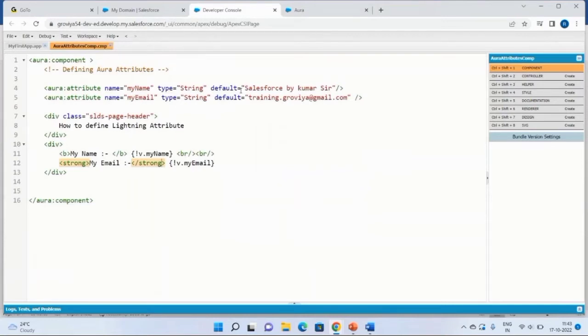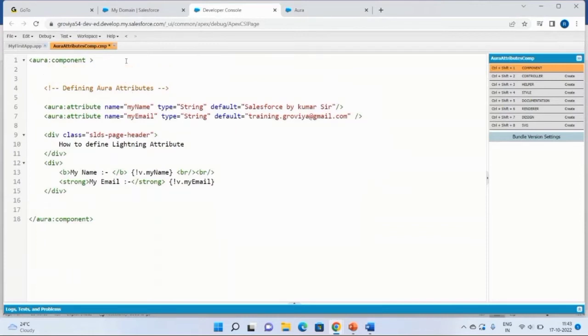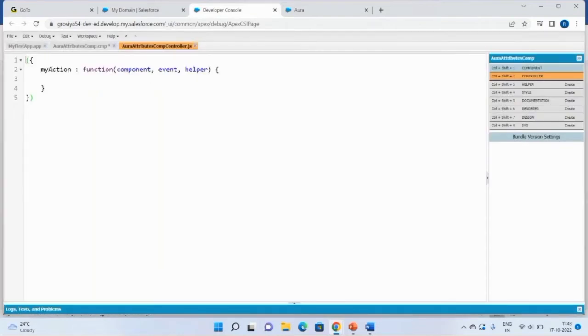Even though I can change these values, when I'm loading the component, I can call my JS function, and in the JS function I can assign different values to these attributes. So let's see how we can do that. First I need to define the function in my JS. This is my JS function. I'll put the name, let's say updateDefaultValues. That's my JS function name.